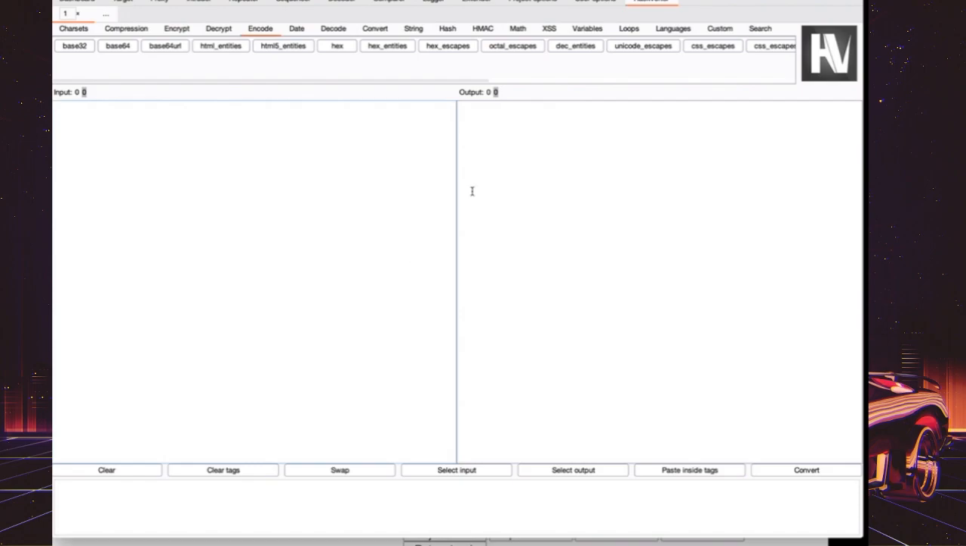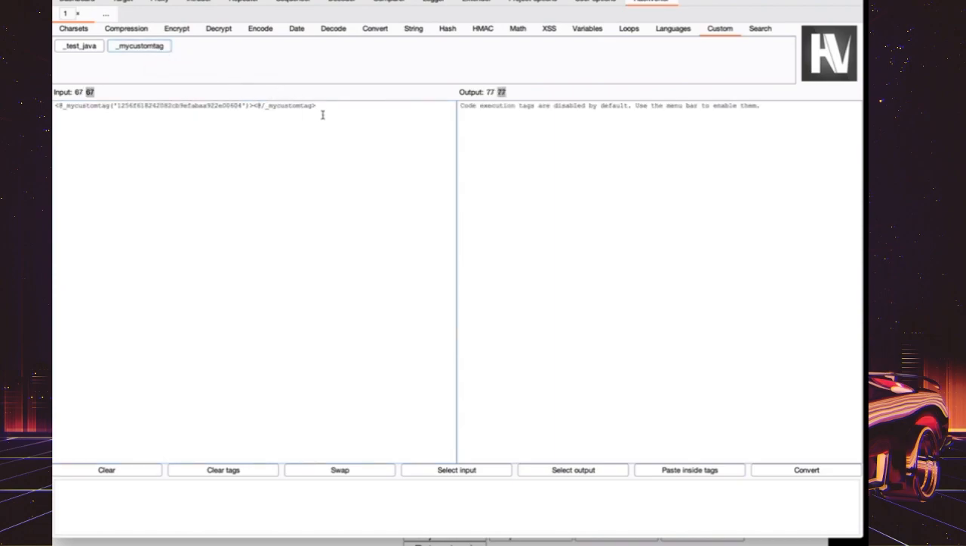So I've created this tag, and then in the custom tab, you can see my custom tag is there. And then when we try to run this tag, it will say code execution tags are disabled by default. That was a security decision that I made with the Hackvertor community. What you have to do is you need to allow the code execution tags, because these custom tags are just executing Python, right? So you could compromise your machine. So you can allow the tag here.